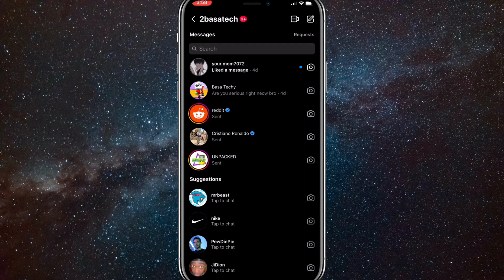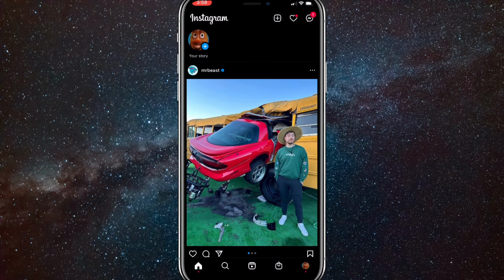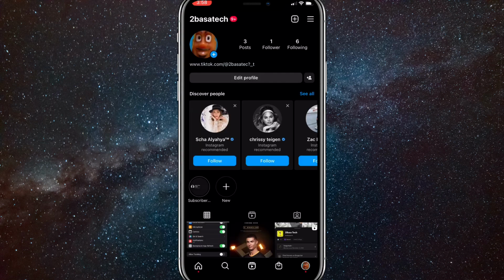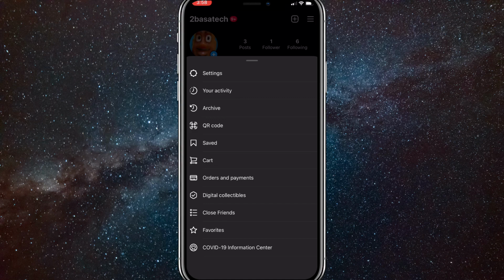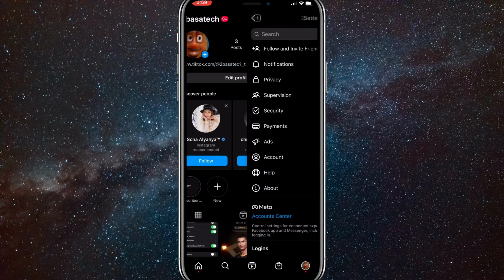So if you want to add the notes here, the first thing that you can do to see if this will add it is go back to your homepage. And once you're here, click on your profile picture in the bottom right corner. Once you click on that, click on the three bars in the top right corner, right next to the post button. Now, once you click on the three bars, this will show up. You'll want to click on the first option, which is settings. So it has the gear right next to it.